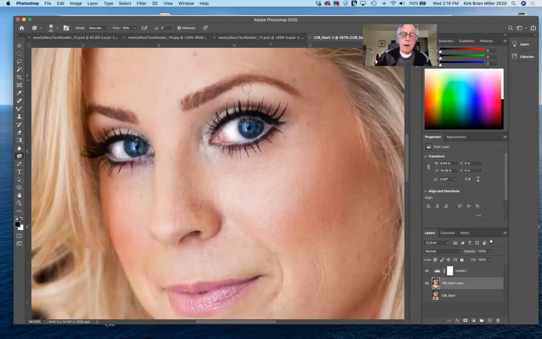And then in her eyebrow, her brow here, her brow ridge, we're going to add a little bit of a highlight to that. So instead of the sponge tool, we're going to use the burn tool. And I'm going to bump this up a little bit, make it a little bit larger.